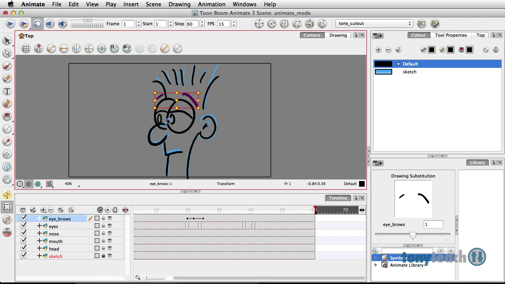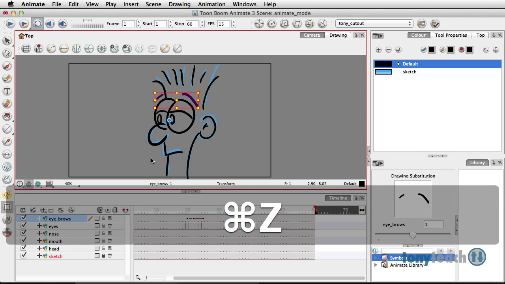Now, what is a pivot point? Imagine if this little dot here, our pivot point, is a thumbtack in a large sheet of paper. So it's where everything is going to pivot or rotate from. So if I decide to rotate the eyebrows, they're going to rotate from this one little dot right here. So I'm going to do Command Z to undo that move.